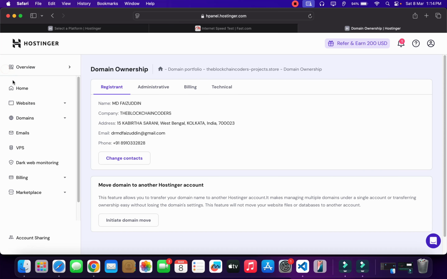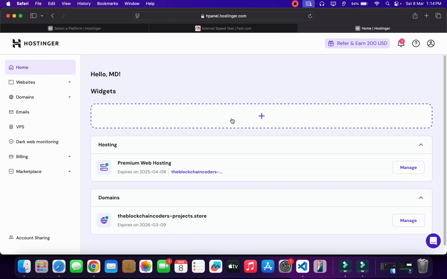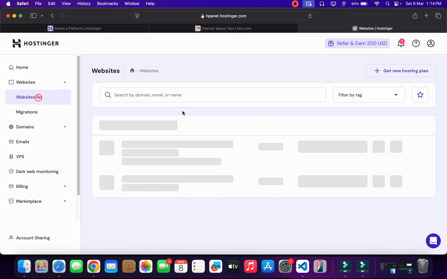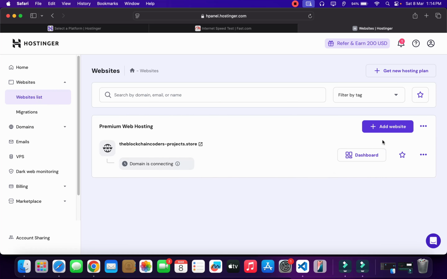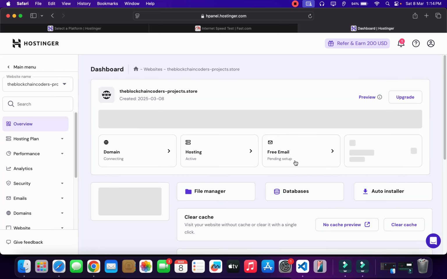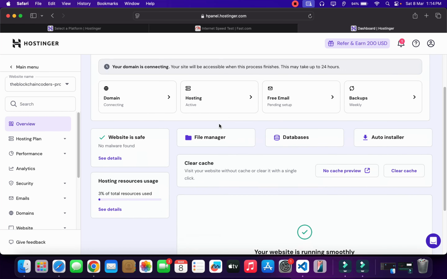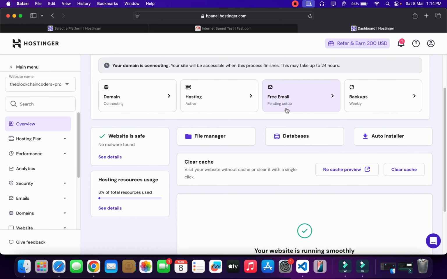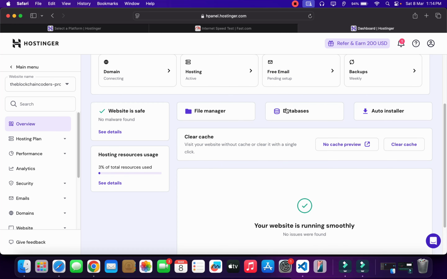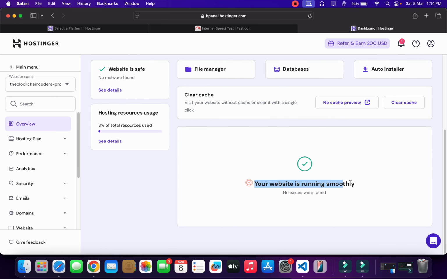So come back here, I'll go back to the home, and here we will find all the projects. I'll go back to the website list, select the website I have, and go back to my dashboard. This is the hosting, this is the email. If you want to set the email, you can do that. Now we have to upload our code. So our website is running smoothly.